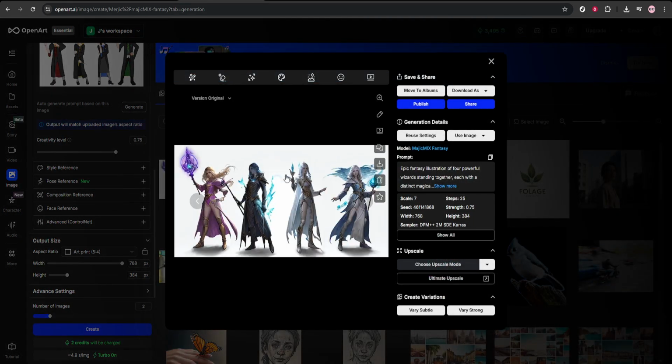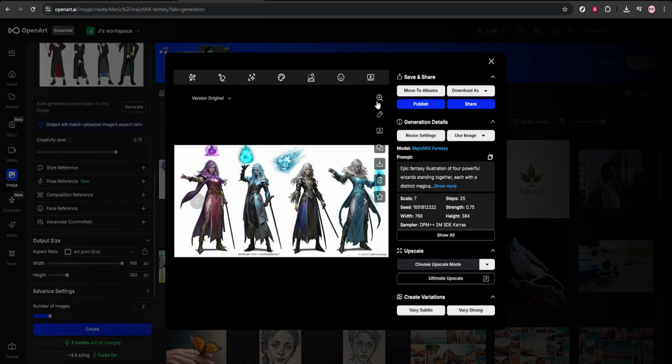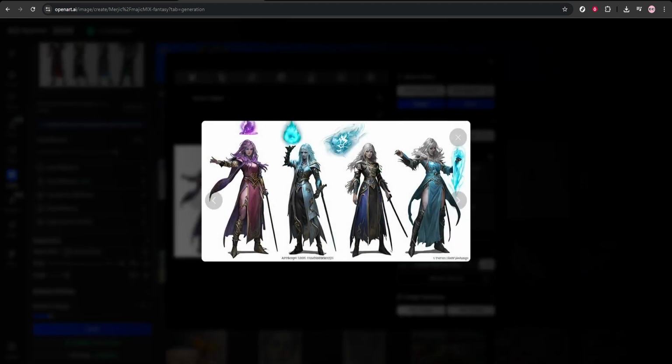If not, refine your prompt with sharper details, switch models, or adjust the aspect ratio and try again for a better match. That's the full flow, from the home page to final results. Follow these steps, refine as you go, and you'll be creating stunning fantasy art in OpenArt with confidence.